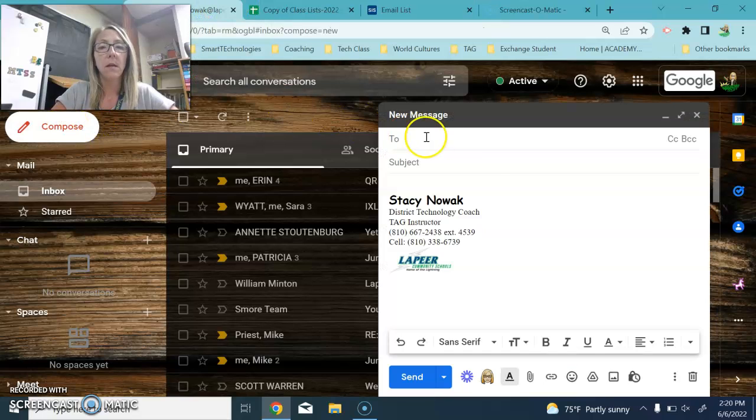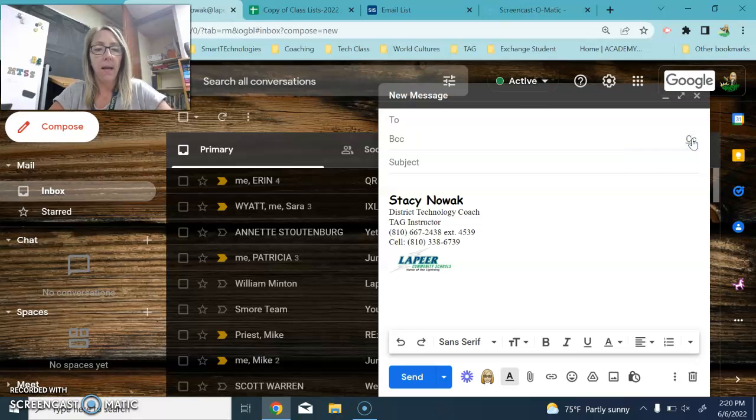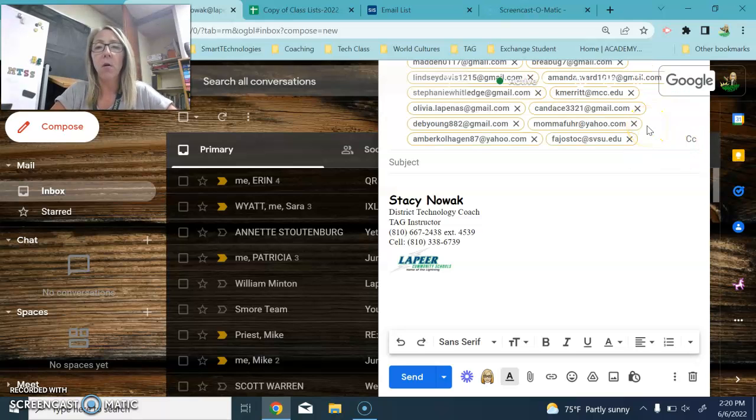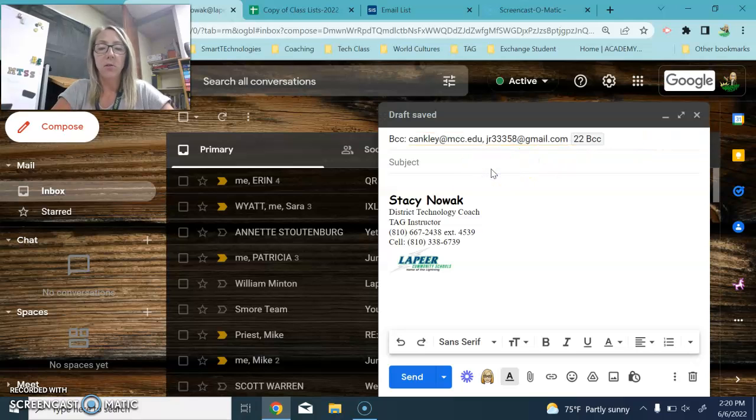So compose, and then again, you want to make sure you blind copy your recipients so that they don't have each other's email. So you're just going to click BCC and paste those emails in there. So now all of those emails are there. Add your subject, whatever it might be, whatever your message is, and then go ahead and hit send. And that's how you pull the emails from PowerSchool into Gmail.